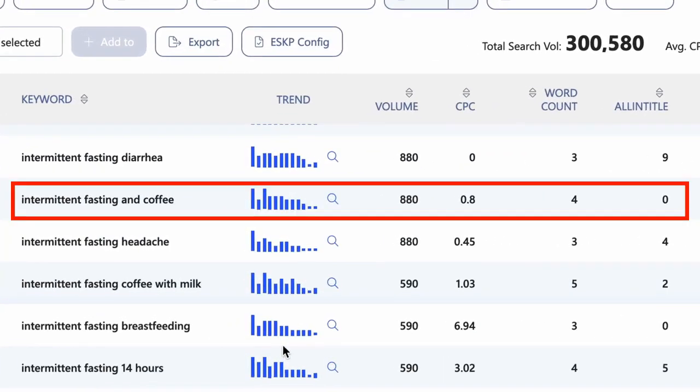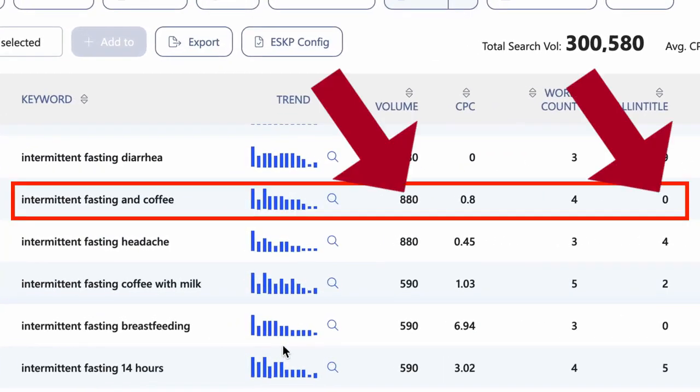Intermittent fasting and coffee has 0 results and 880 searches per month. Now, these keywords are a perfect starting point for a website that has little to no authority on this topic, because you're not really going to rank anytime soon for more competitive keywords for this topic. Now, if you do have some authority, you may want to target more competitive keywords, but how do you know where the cutoff point is?